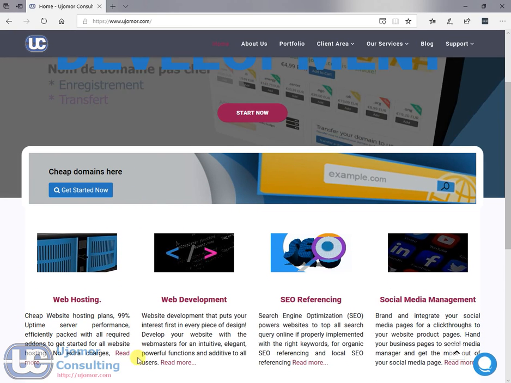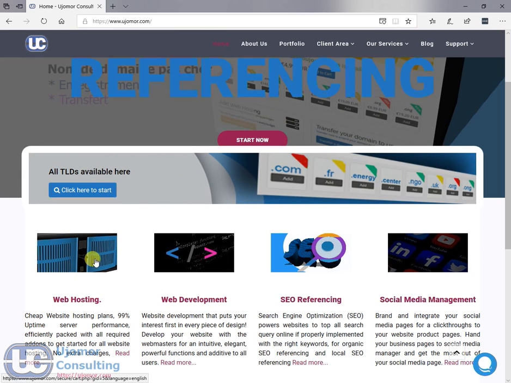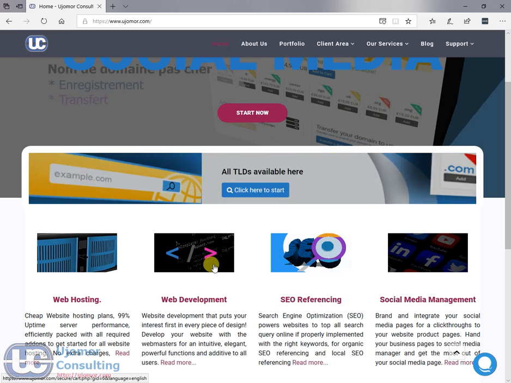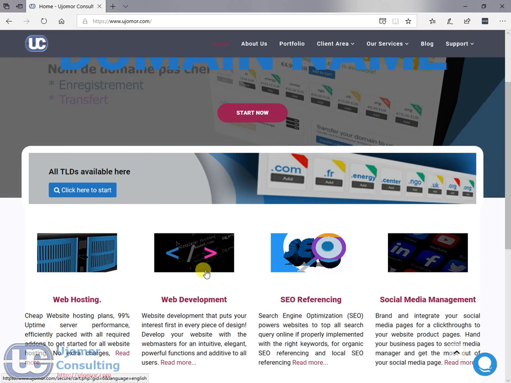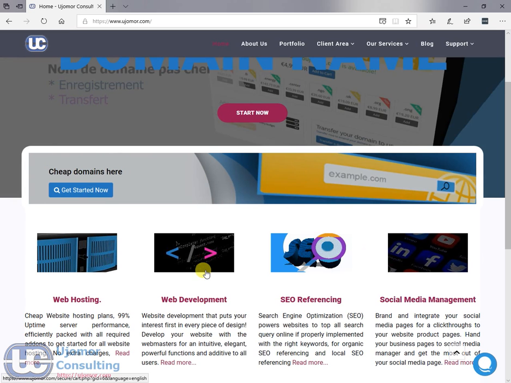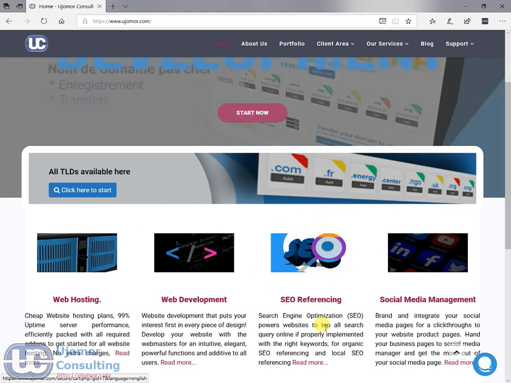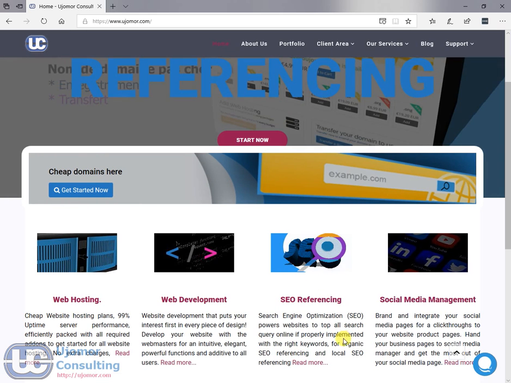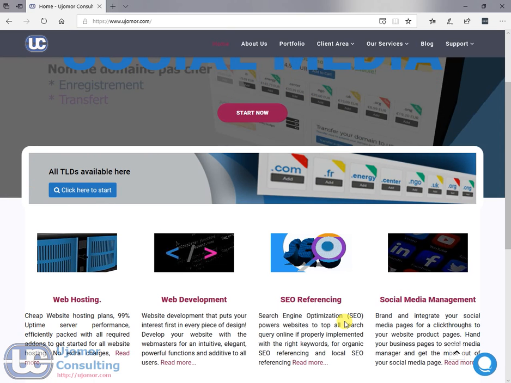And if you also scroll down again, okay, this is web hosting. When you click on this button, it takes you straight to where you can choose a hosting plan of your choice. And the next is web development, where you can choose a package or customize whichever development request you want us to handle. And after that, the SEO referencing option, also known as SEO optimization, whichever one you choose to call it, and then social media management. So these are basically the 5 different services offered at Ujomor Consulting.